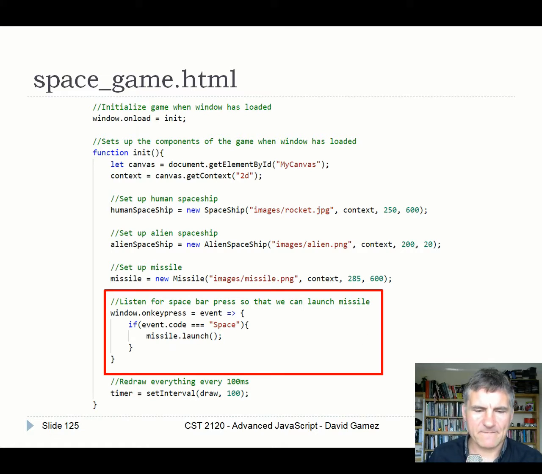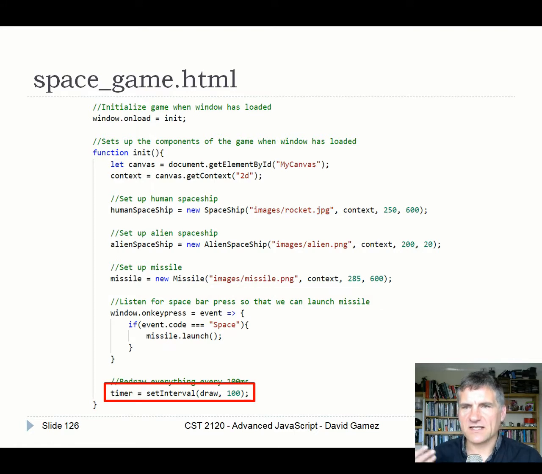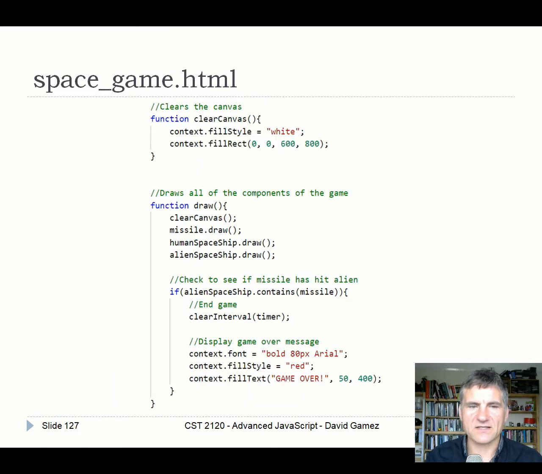Then we're listening for keyboard events, right? So when we press the space bar, it calls the missile launch method to launch the missile up, yeah? And it's an animated thing, right? So we need to set an interval, a timer. It's going to call the draw method, in this case, every 100 milliseconds.